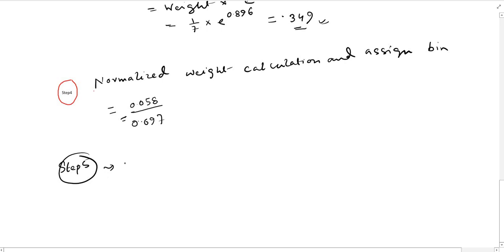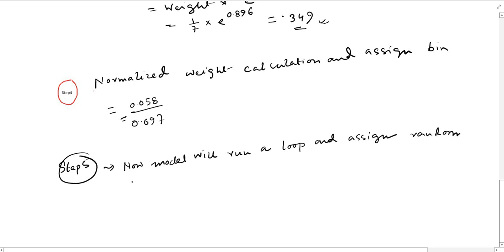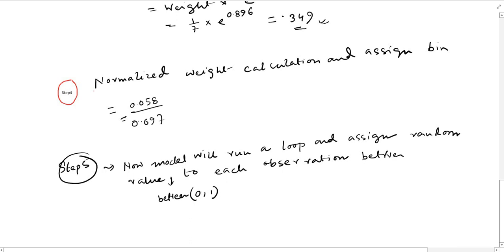So step 5, what it will do, let me write slowly so that everybody can understand. Now the model will run a loop and assign a random value to each observation. Here I should write that it should be a random value between 0 to 1 for each observation. Okay, clear up to this?